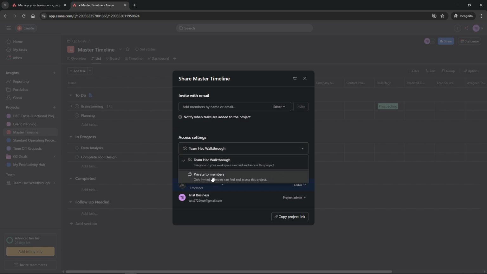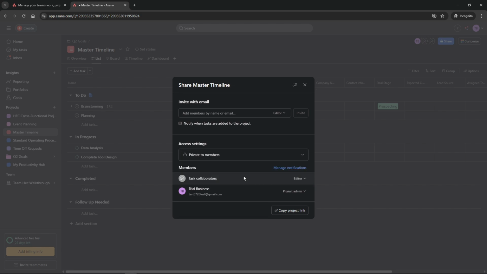And this next step is crucial. You'll want to change the visibility to private to project members. Doing this ensures that only the team members you've specifically invited have access to the project. It's a simple adjustment, but an effective one for maintaining privacy.